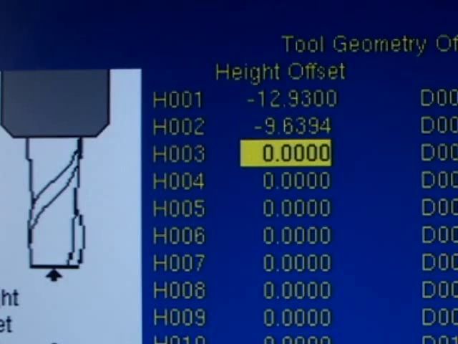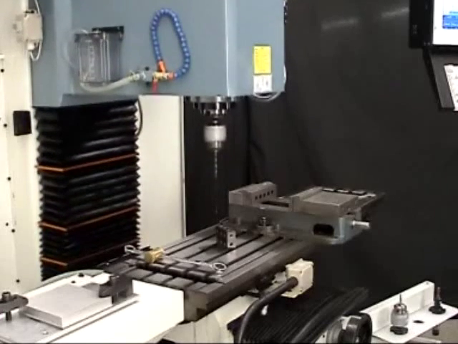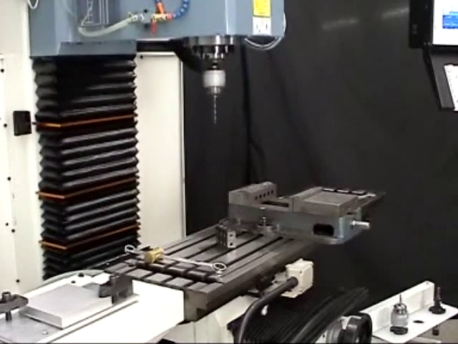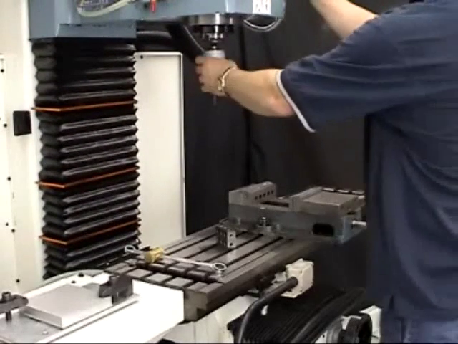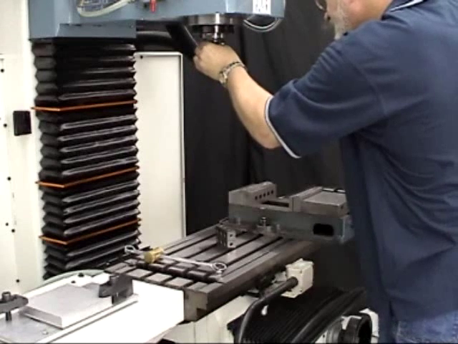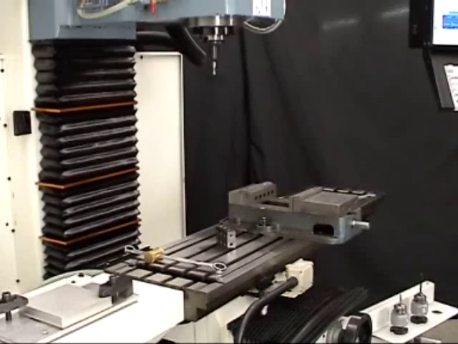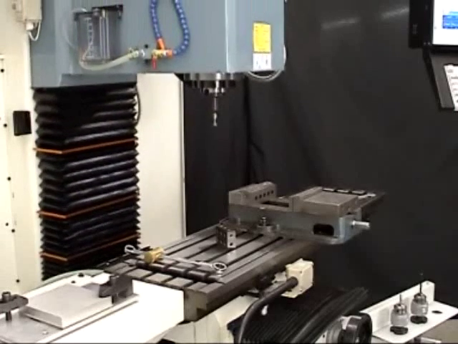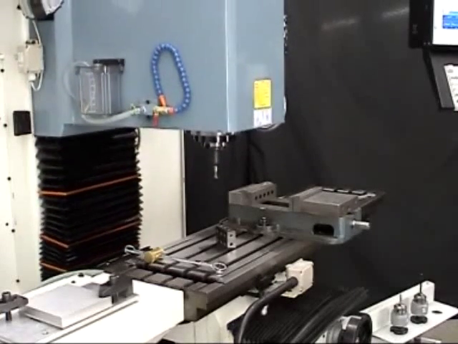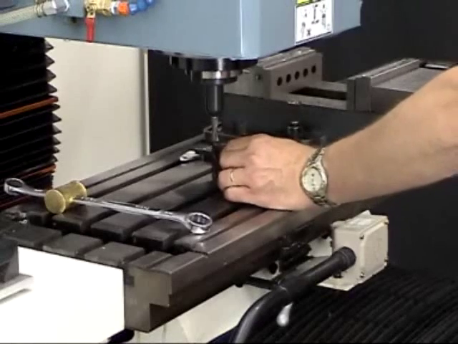Okay, now we're ready to go measure tool number 3, so we're going to hit tool check to retract the column to the home position for an easy tool change. While we're getting switched over to tool number 3, I'd like to make the point that you don't have to measure your tools in any particular order. We could have just as easily started out measuring tool 3 rather than tool 1. Now for tool 3, we just do the same thing and jog on down and touch off the top of the gauge block and then hit the F2 manual measure button to measure the height offset for that tool.